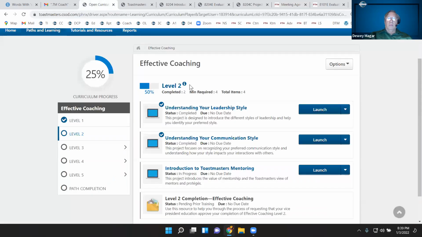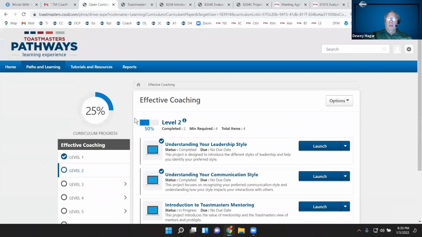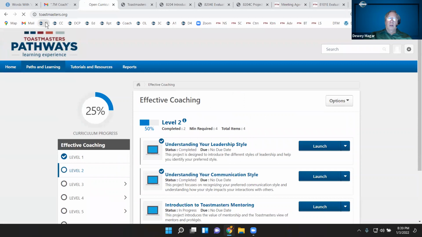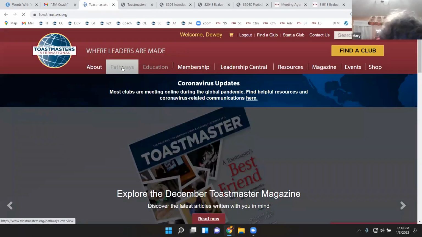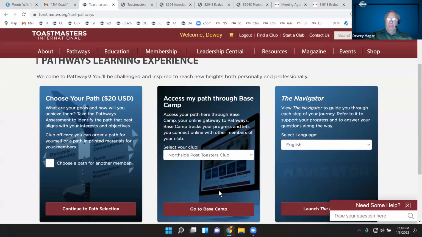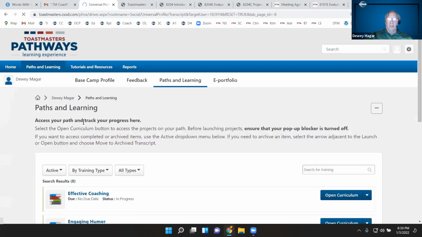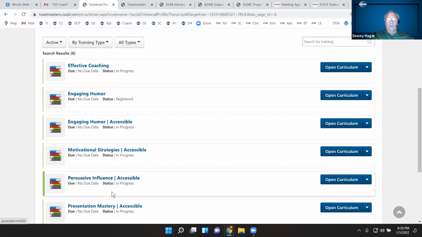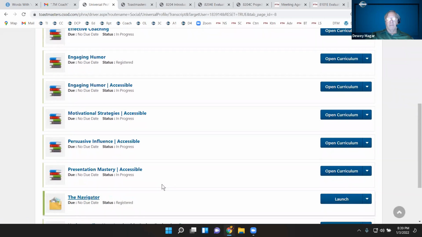in my curriculum, you go to the beginning and work your way back in. Pathways, go to base camp. Paths and learning. I've got 4 active paths right now that I'm working on. Effective coaching, engaging humor, motivational strategies, persuasive influence, persuasive mastery. Okay, excuse me, I got 5 open paths right now that I'm working in.